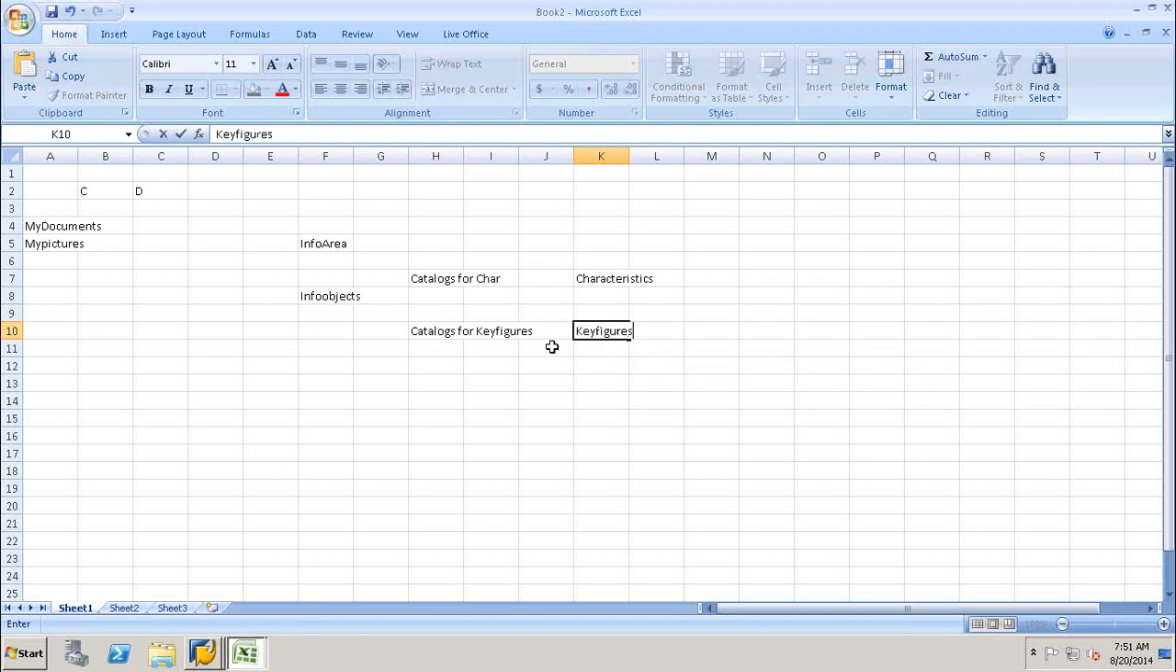But we need to understand what characteristics and key figures are before we go in to create all of these. Let's say I have a small transaction data table. I have a customer C1 who has bought a material M1. Each of these materials costs $10 and he's bought 3 of them. So the total amount is $30. Like this I might have a few records in here.